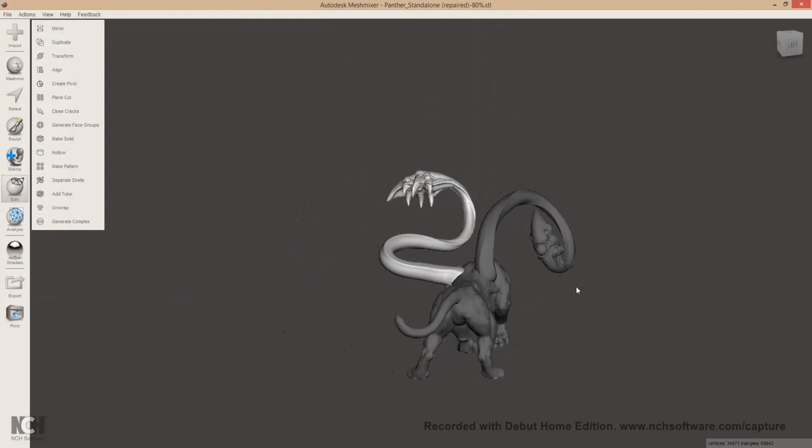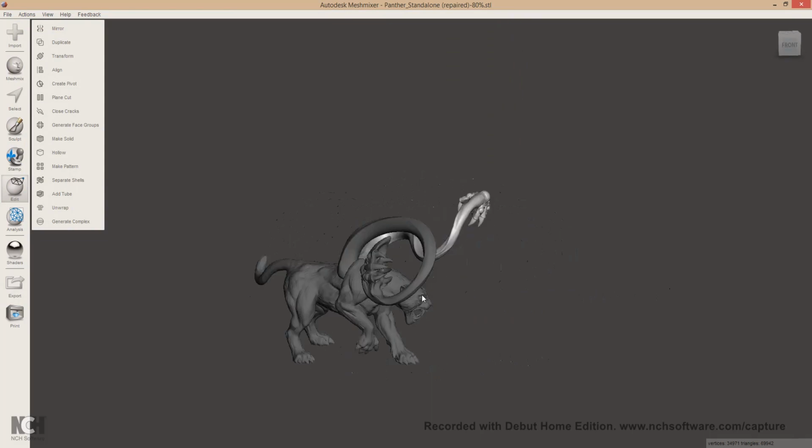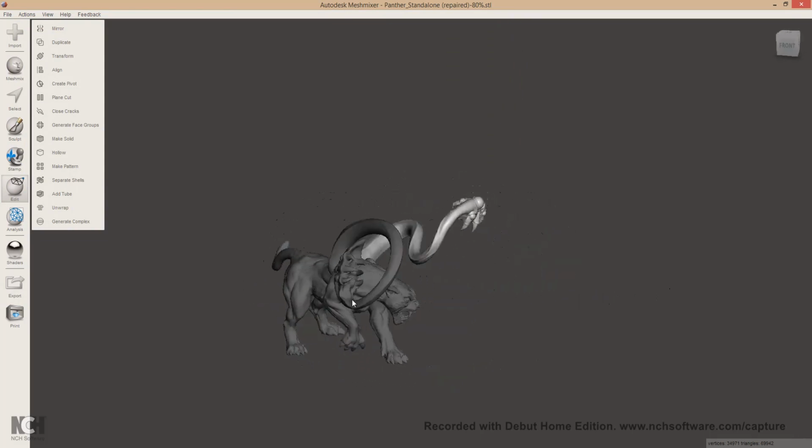And now you can import the pieces into your slicer of choice and print them separately. Good luck!